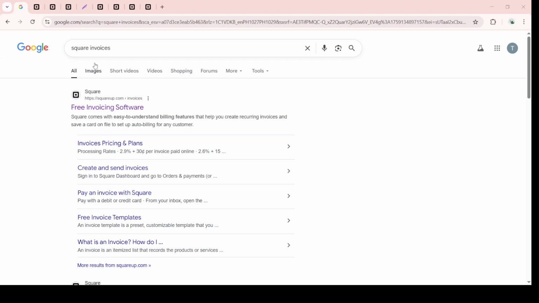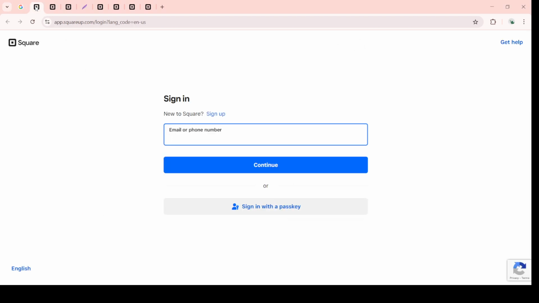It could be Chrome, Firefox, Safari, or any other browser that you regularly use. Head over to the Square website. If you haven't visited before, just type Square into your search bar, and it should be one of the first results. Once you're there, you'll want to log into your account.